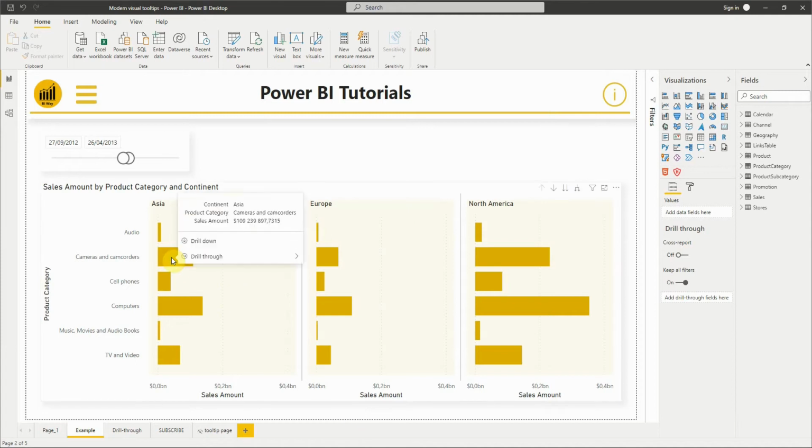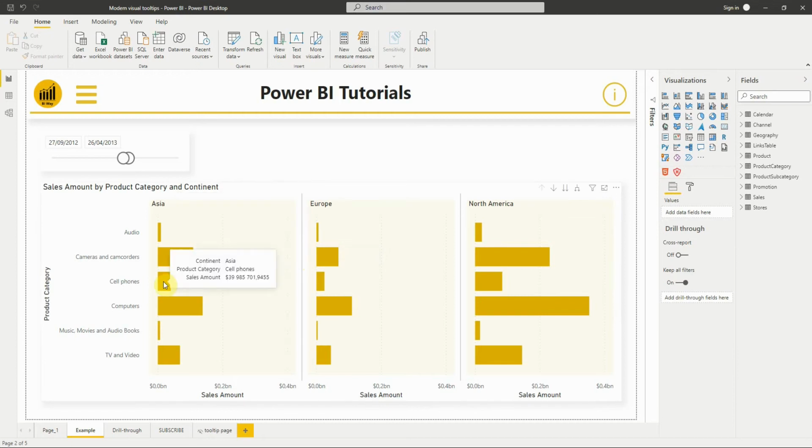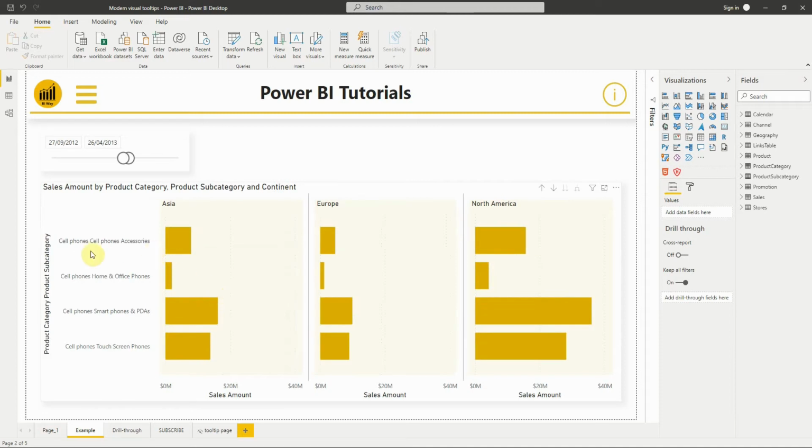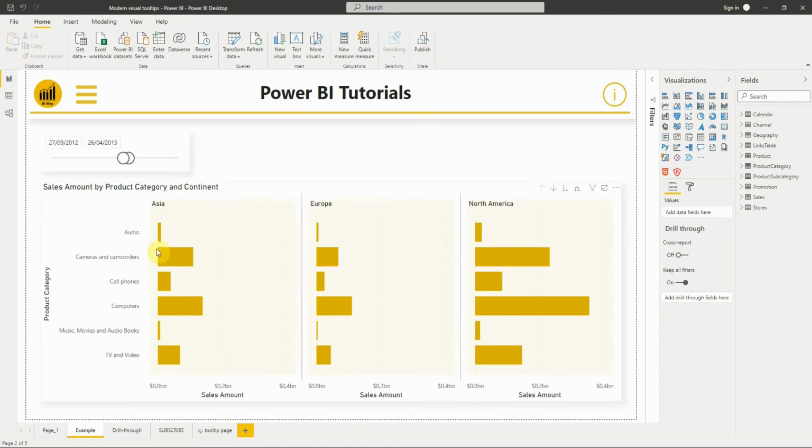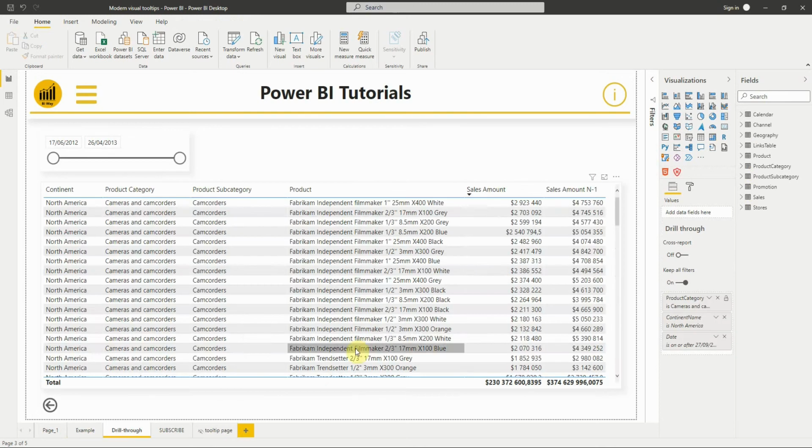When I hover over a bar chart, we have the option to drill down on the data point or drill through. If I select drill down, the visual updates to display the next level in the hierarchy and filter to cell phones, for example. And we can drill up also. And same applies to drill through action.